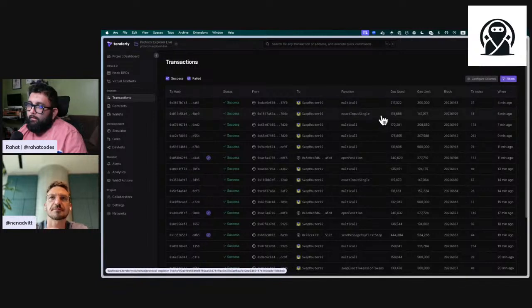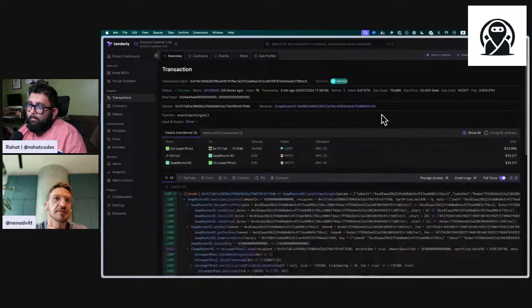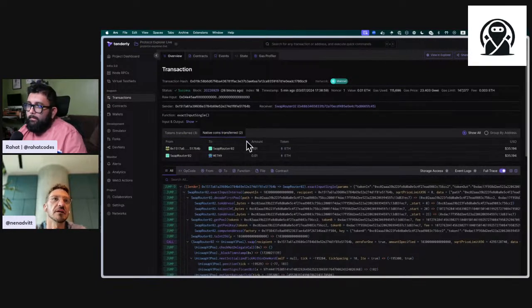And let's check out a successful one. I'll just open this one. So there's plenty of information that you can see. You can see token transfers. So this is ERC20 token transfers with the actual price in dollars, but you can also see the native token transfer, so ETH or whatever the native token of the chain is. So that's the first useful thing.